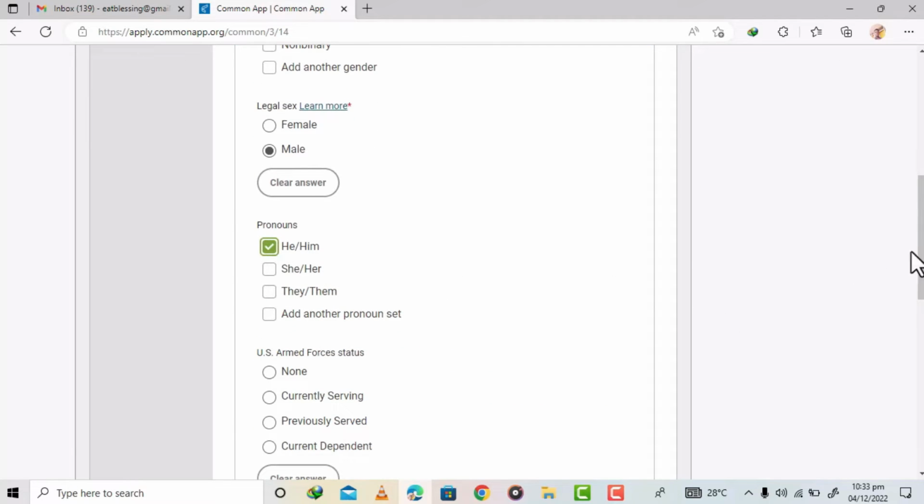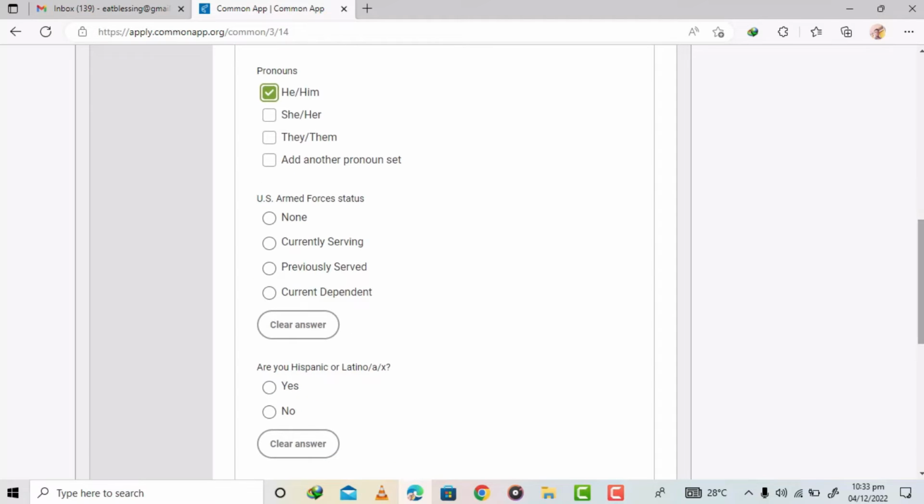And also the next question, US Armed Forces status. So currently serving. No, you are not in the US Armed Forces. I mean, if you are, then you're going to choose that, but I'm an international student. I haven't worked in the US Armed Forces before, so I'm going to choose none. And then if you have a family member, I mean if your parent or your guardian served in the US Armed Forces, definitely you're going to go with current dependent. That is, you're a dependent of a US Armed Forces personnel. So mine is actually none.